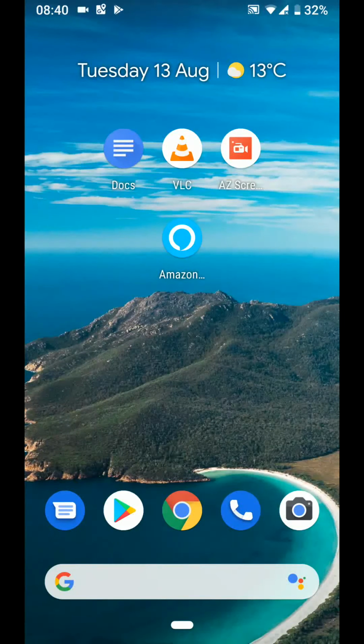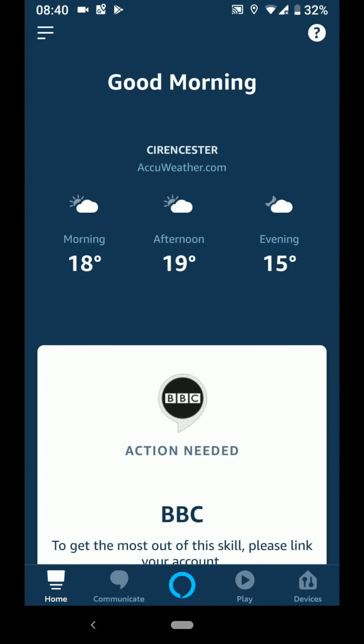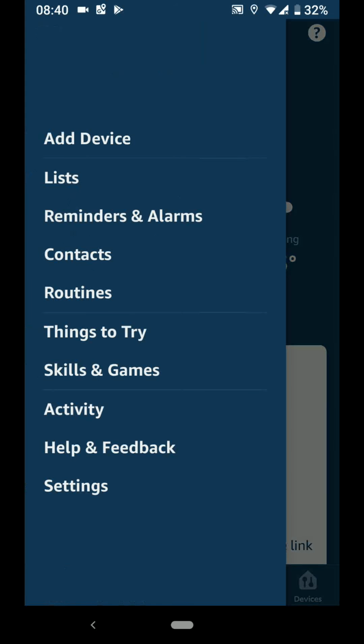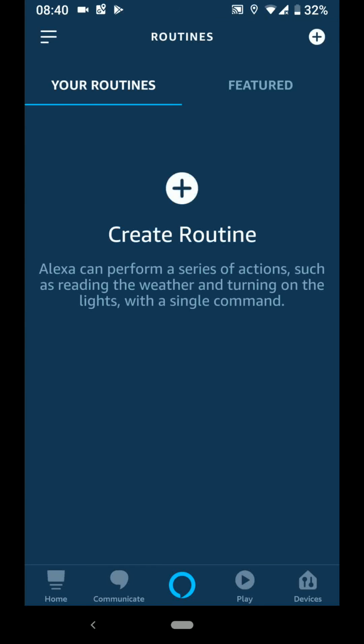Today I'm going to show you how to schedule your Amazon plug to turn on and off automatically. To do this, open the Amazon Alexa app, tap on the menu icon on the top left side of the screen, and choose Routines. Now tap on the plus icon.